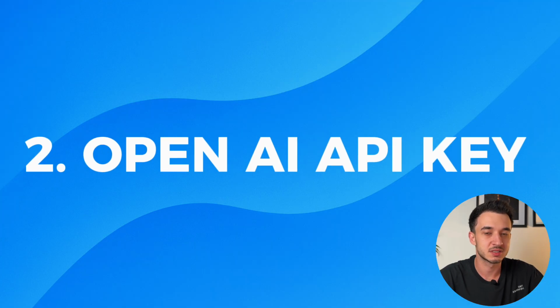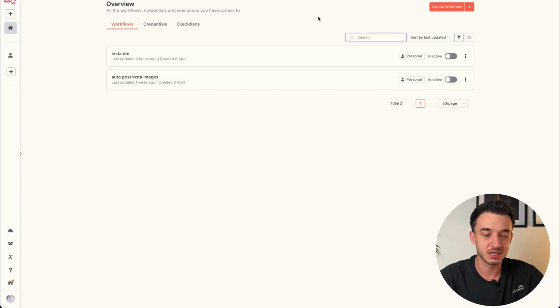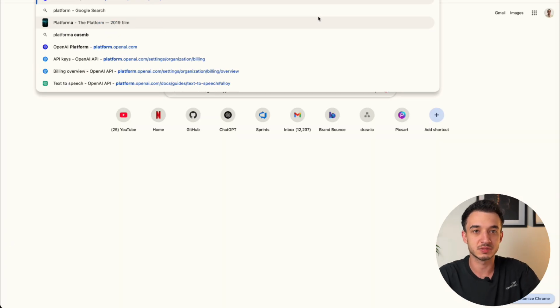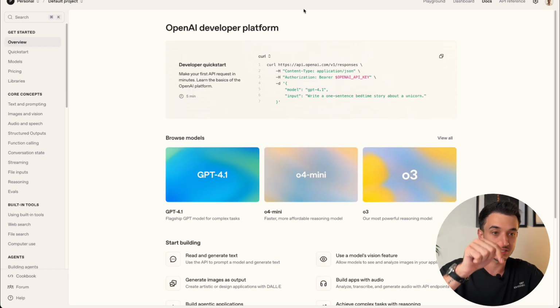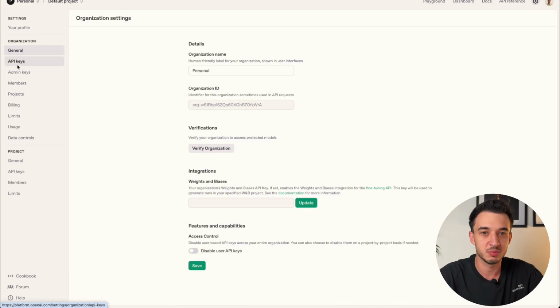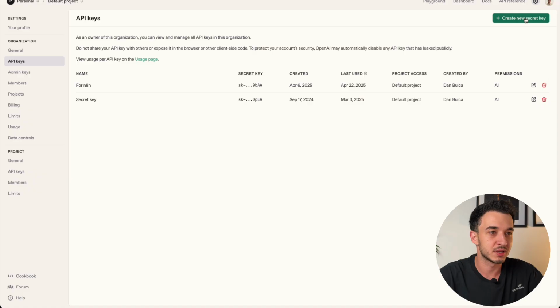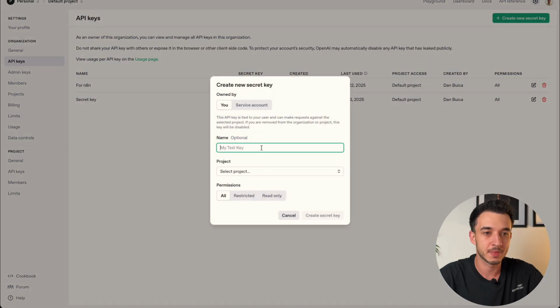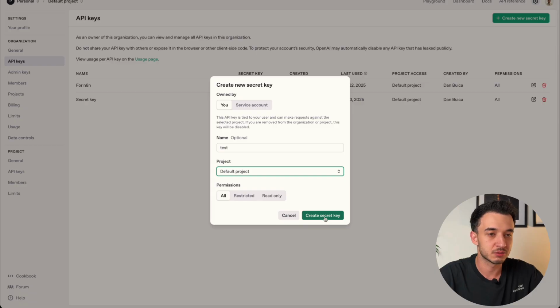The second step is getting an OpenAI API key. So just go to platform.openai.com or click the link in the description below. Go create an account, or if you don't have one, but it's the same account that you're using for ChatGPT. So just log in if you have it or register if you don't. Then go here to settings, API keys, and then create a new secret key. Give it a name and then select a project and click on create secret key.